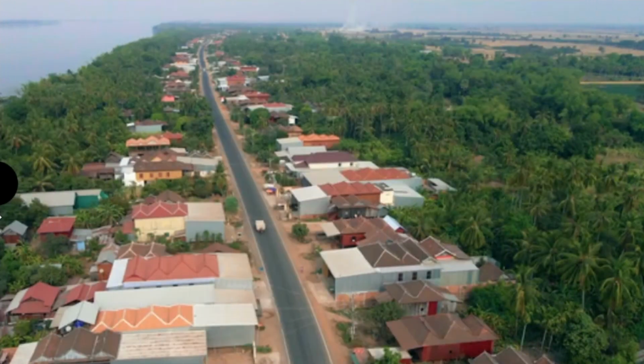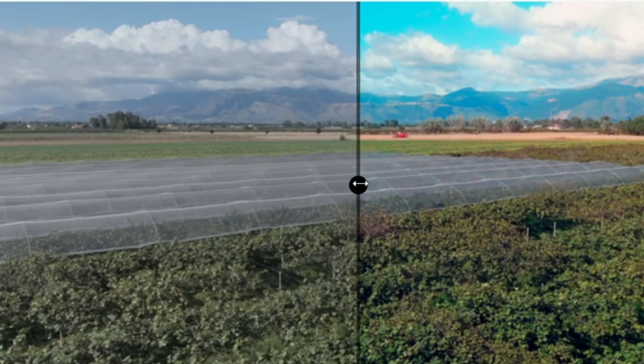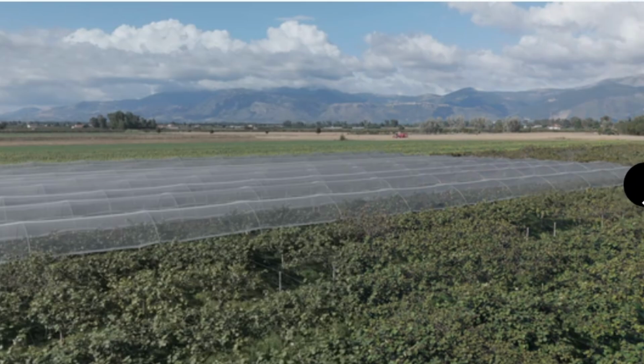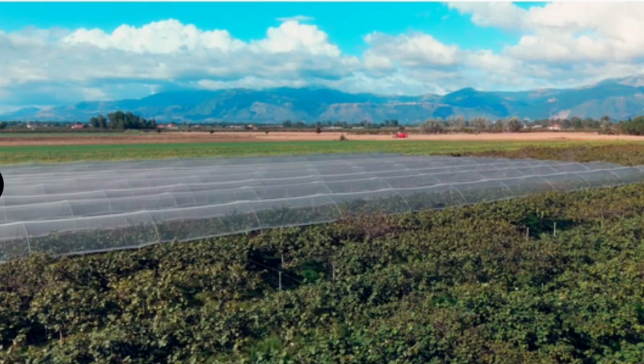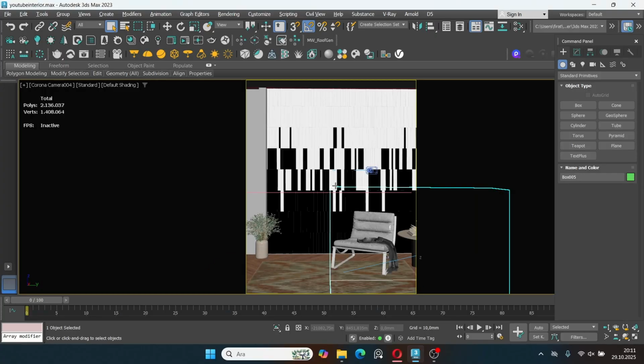But first let's see how to use them properly. So, what is a LUT? A lookup table lets you quickly adjust the color tones and contrast of your render. It's perfect for adding cinematic mood or soft studio style lighting to your scenes.